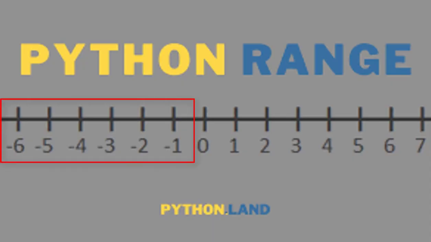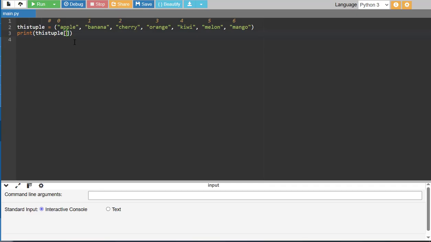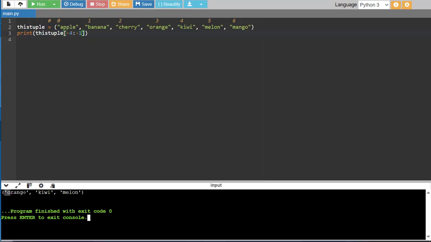We can specify negative indexes if we want to start the search from the end of the tuple as well. For example, if we want to return the items from index -4 included to index -1 and run the program, we get orange, kiwi, and melon.